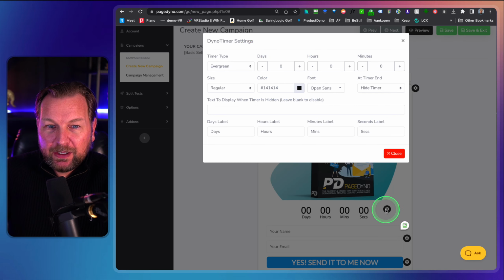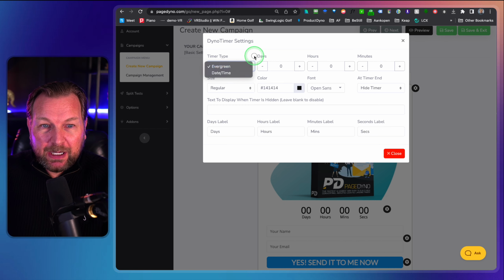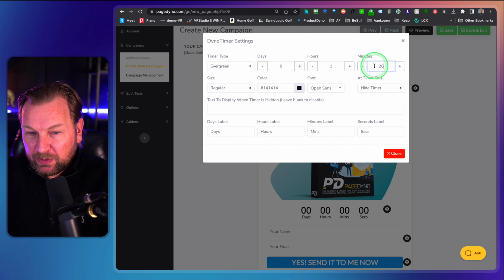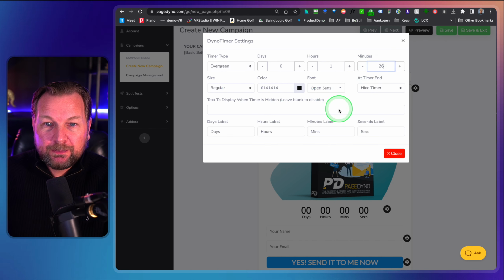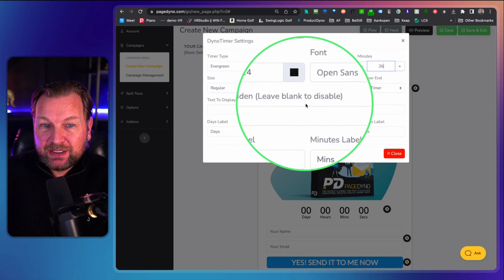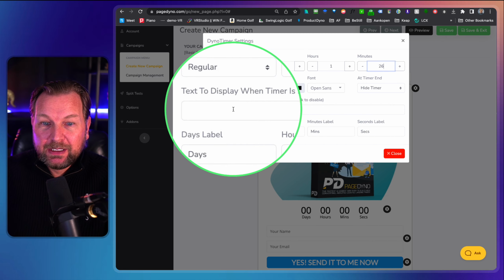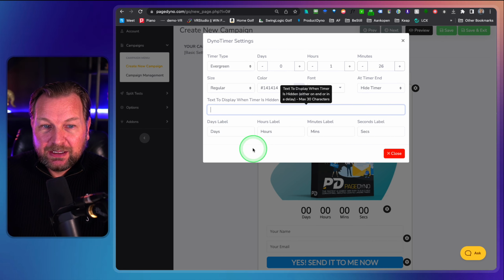And then you can configure this. For example, I want to have this evergreen or on a specific date and time. But I would like to have this evergreen. And then I can say, for example, I want to have this 1 hour and 26 minutes available. And I can also set the text to display when the timer is hidden. So leave blank to disable. So you can also, when the timer is hidden, you can also add text in here.